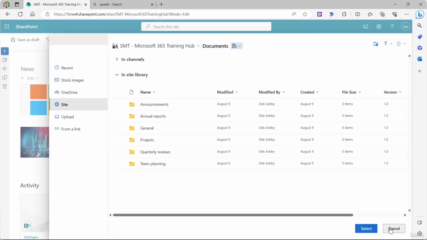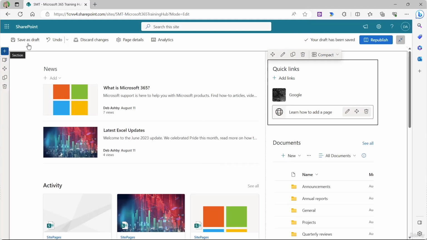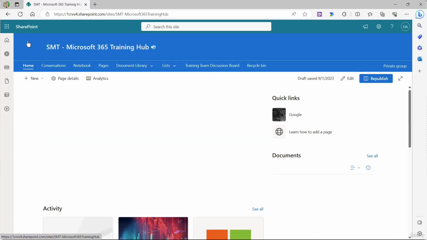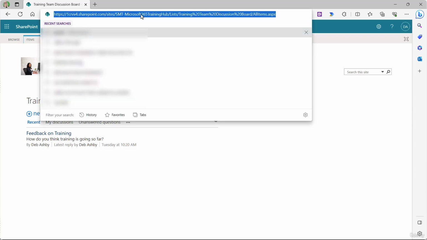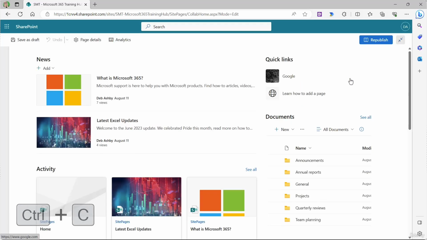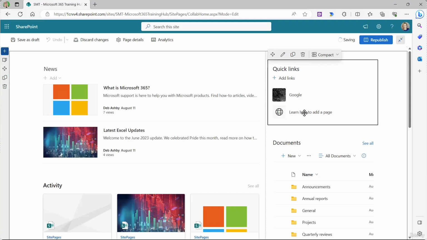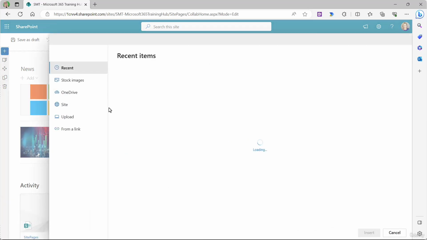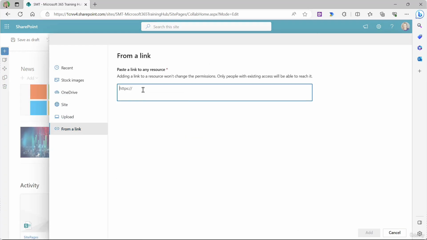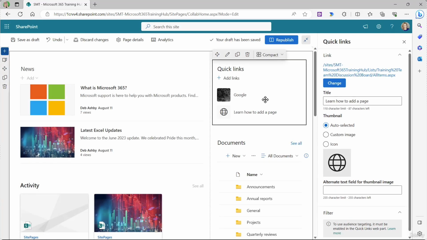Now, if you're having problems like that, what you can do is just cancel out of here. I'm going to click Save as Draft to save my changes. And then we can actually go to the Training Team discussion board from the navigation menu and simply copy the URL at the top, Control C. So now when we go back and edit our pages and click on this web part just here and click Edit, when I click on change, I can now add it in from the link. Control V to paste and click on add. So really simple to do if you can't actually find it natively within your SharePoint site.